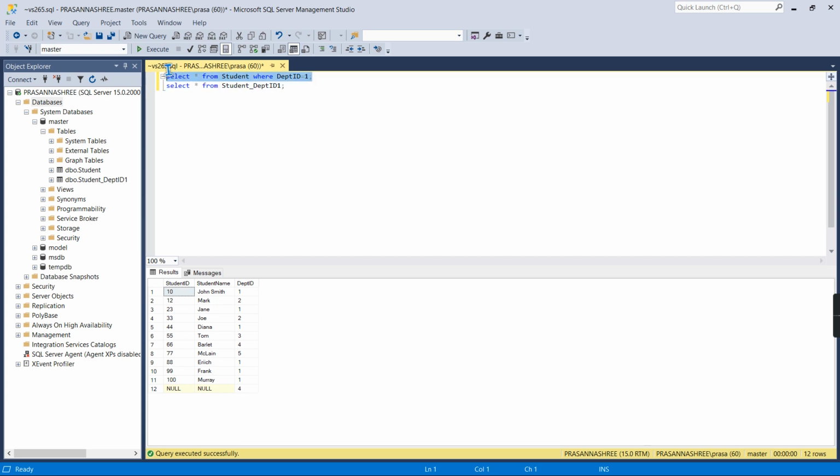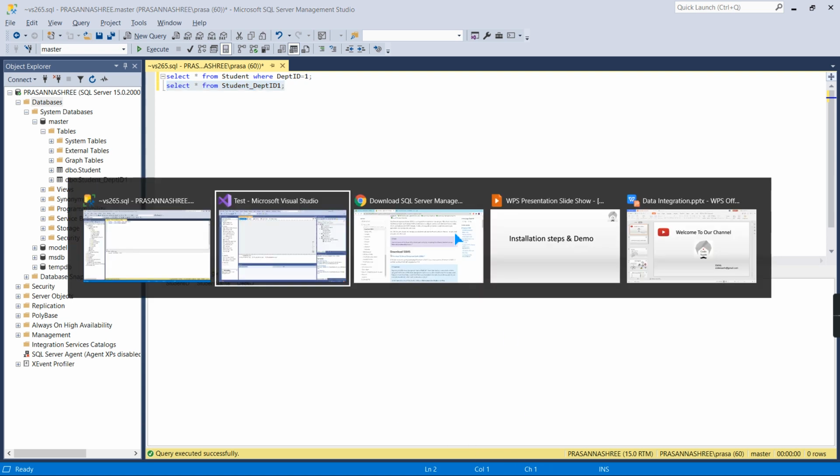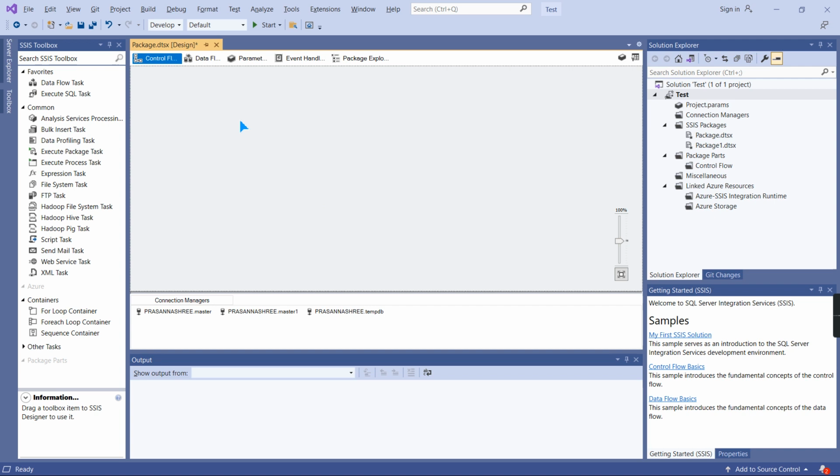You can see here how many records are there. 6 records are there. I am going to load it into this particular table. You can see here there are no records available. Now let's go to Visual Studio.